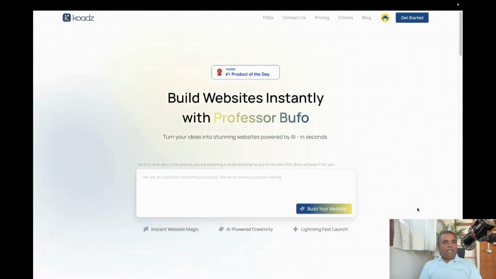Once you land on Koadz.ai, you will be presented with a very intuitive interface. There is a big text box which you can't miss. This is where you describe your business and the website you want to build. I already have something prepared.